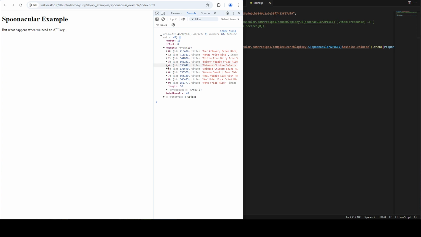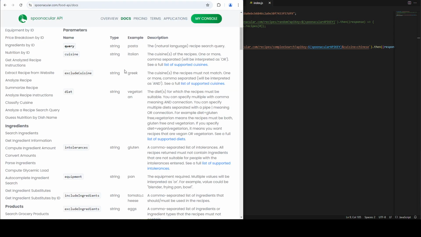I have gluten-free. I have Chinese chicken salad. I have Chinese chicken salad with something else. I have, for some reason, a Korean sweet and sour chicken. I guess they mapped it with Chinese cuisine. Fine. I won't argue with them. However, we then provided some more query parameters, right? How about if we go and say, I only want vegetarian. So diet, string, example, vegetarian.